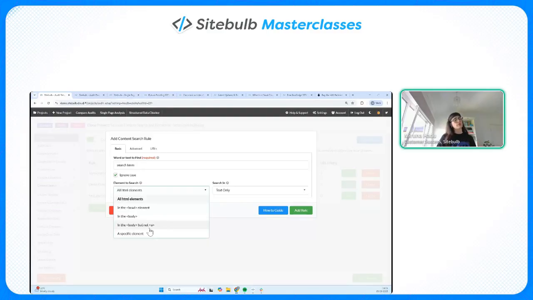You've also got the option to search in the body, excluding link elements. So this might be really useful if you're trying to, for example, find mention of a certain keyword across your site where that keyword hasn't been linked internally to anything else. So it might give you internal linking opportunities.